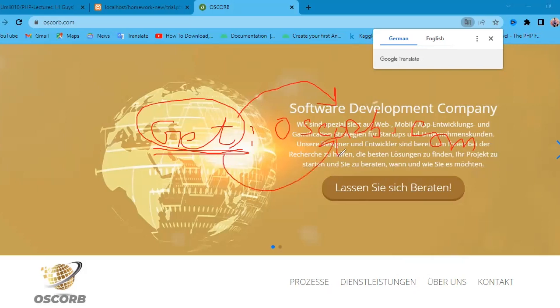So now you understand get means to fetch something. When we are fetching something, or when we want to show something, we use the get method. Same like when you are searching, let's say, www.youtube.com. You are using the HTTP get method.